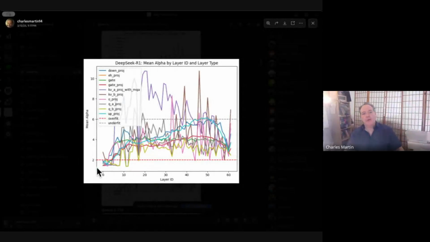Right. So here's from the WeightWatcher. You've got to join the WeightWatcher Discord channel to get this stuff. So this is an analysis of DeepSeek. The thing about DeepSeek is that they merged some of the weight matrices, so you can't separate the K, the Q, and the V. They're mixed up, so you get this sort of KVA projection. So you get this weird purple line.